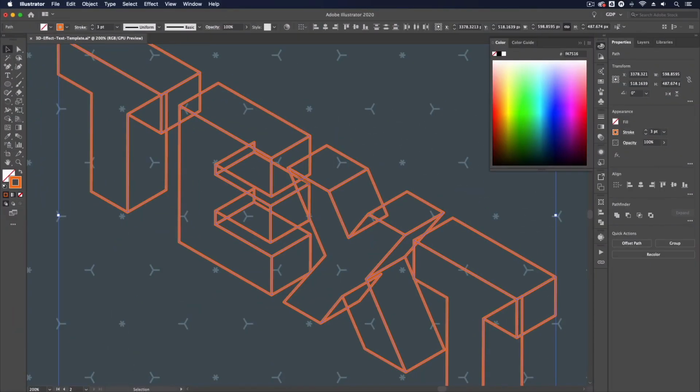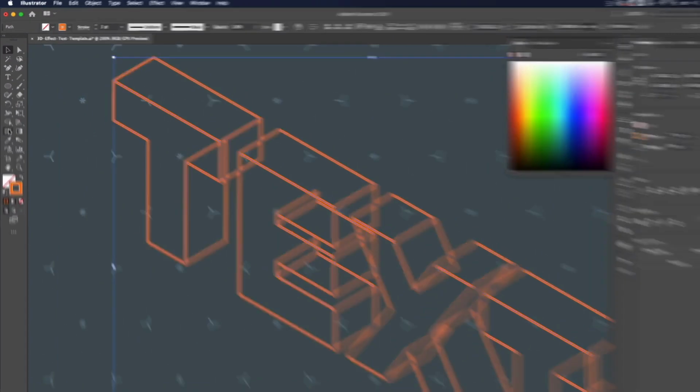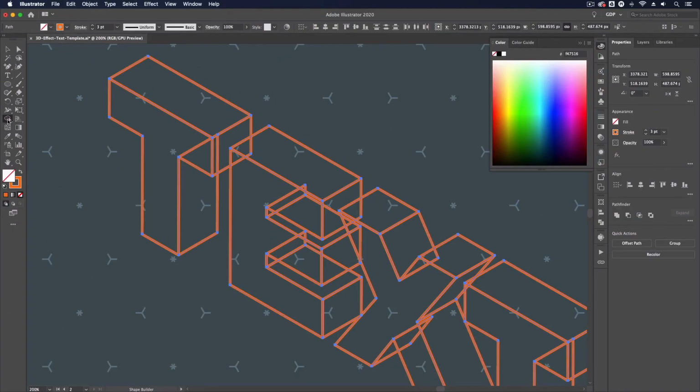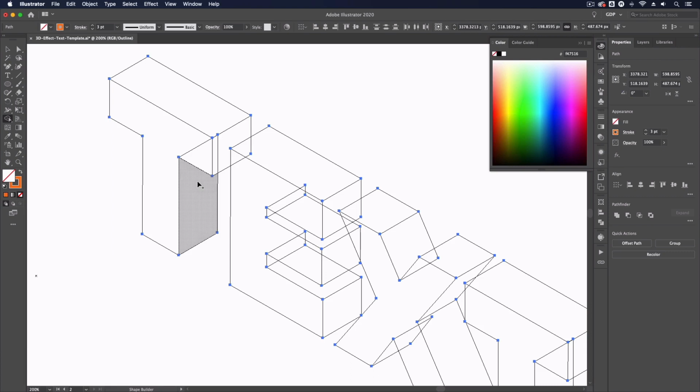As you can see, we've got a lot of overlapping paths. So this is where I'm just going to use my shape builder tool. Over on the left hand side, the keyboard shortcut is Shift M, and we're just going to merge some of these panels together to get the desired effect. An easier technique for this is to go into our outline view, which is Command Y or Control Y on a PC, and this is just going to declutter what we're looking at. It's going to make it a little bit easier to make these changes.